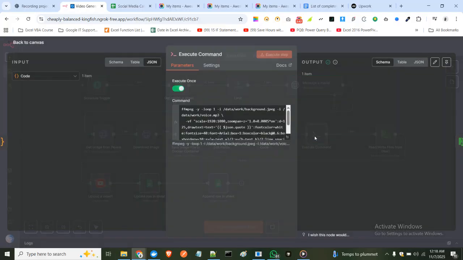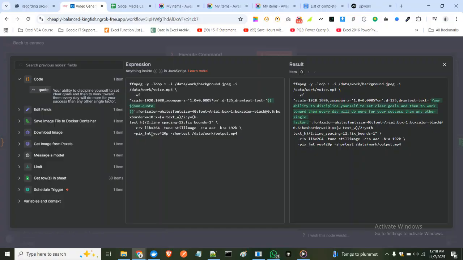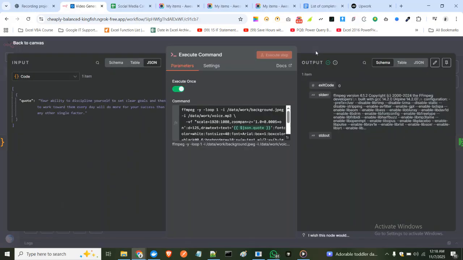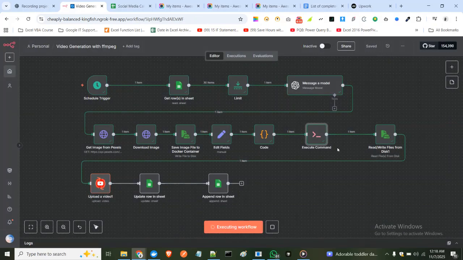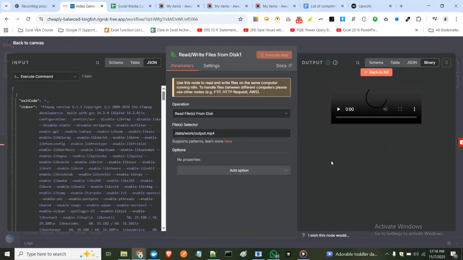Then we can have a look at the FFmpeg code responsible for creating this video, using an audio already existing in my Docker environment, and also the text from my AI agent. These are the other codes responsible for the video size, resolution, and all. Upon completely creating the video, we can see how the video looks here.